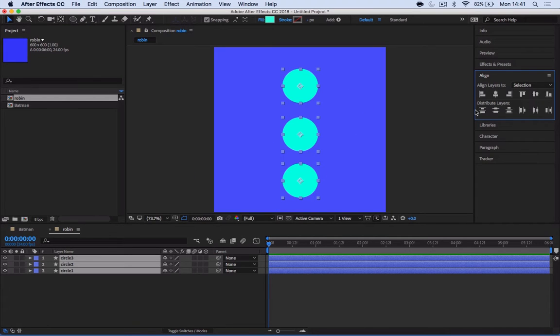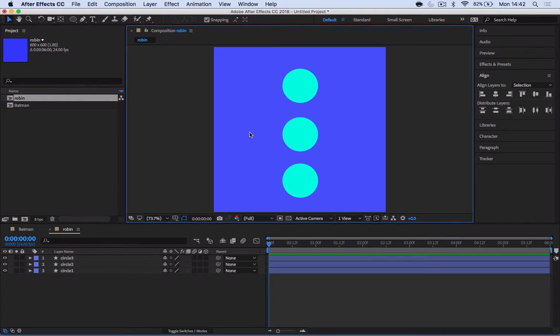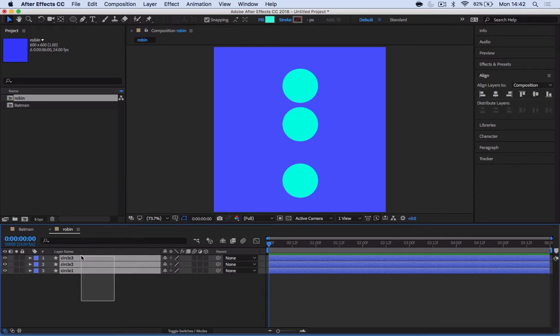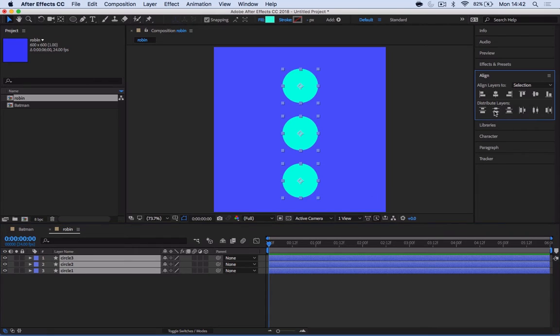Now, we can also distribute our layers. I'll make it more pronounced here. So look, if I move that one really close to there, and let's select all my layers again, as you can see, they're not perfectly distributed. That's why the distribute layers panel's down here at the bottom. So if I go distribute vertically, let's click on that. And as you can see, they're perfectly aligned with each other. They've got the same distance in between each one of them.